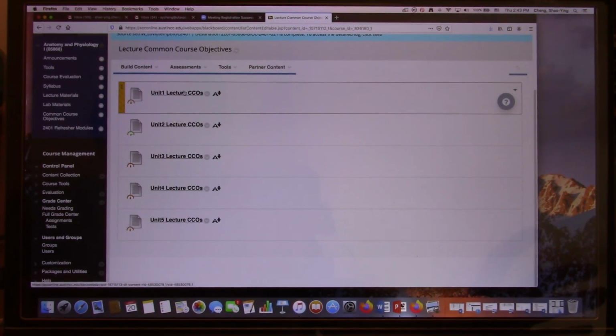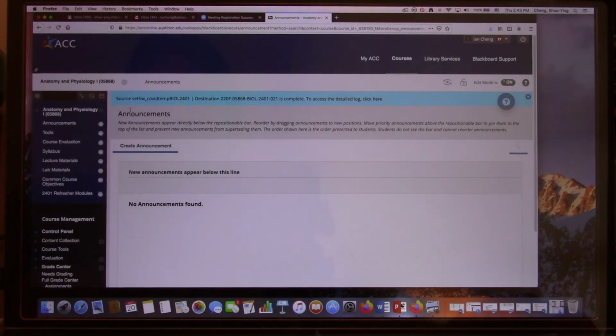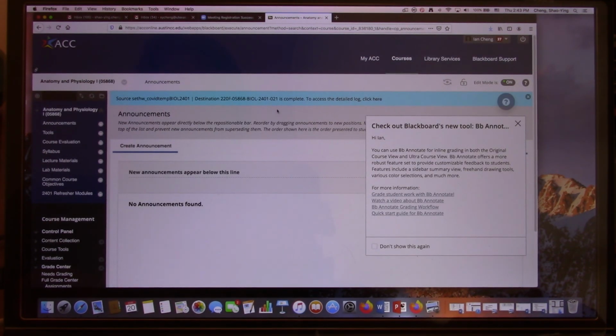I did not teach this class as super difficult, especially since I've taught this class for 4 years, so I know what I'm supposed to cover. This is the common course objective. We don't use it too much, and I think we cover everything. If I have any announcements, I'll post them here. Okay, happy study.